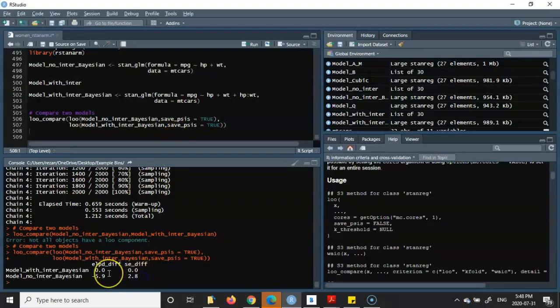But how can this output be interpreted? Look at that. You have this one as a difference. You have the expected log predictive density difference, which is 0 for the model with interaction. The model with interaction in the Bayesian framework has an ELPD difference of 0, but the model with no interaction has an ELPD difference of minus 5.9. But what does it mean?